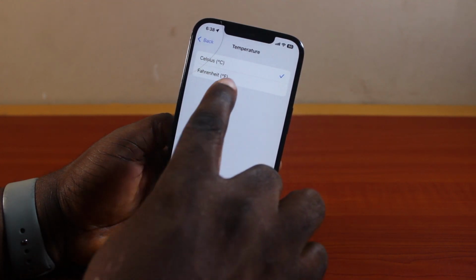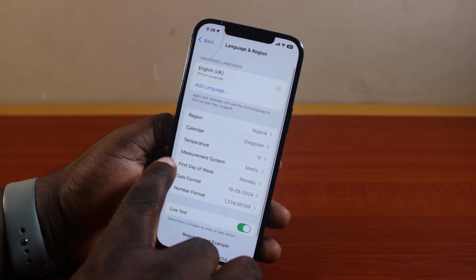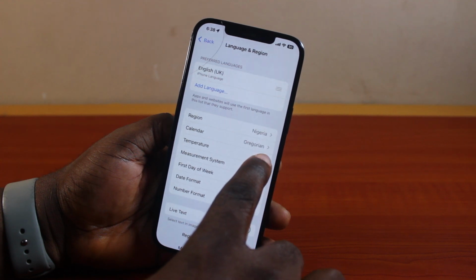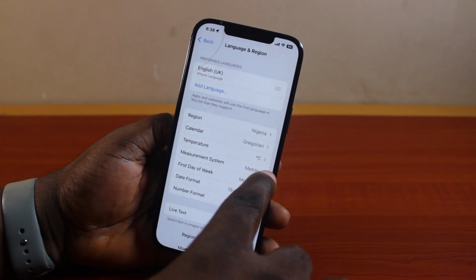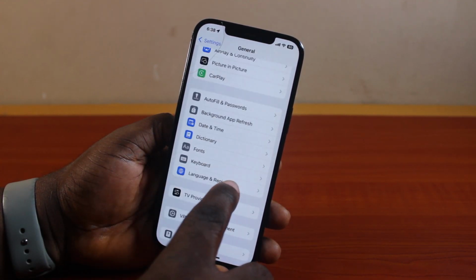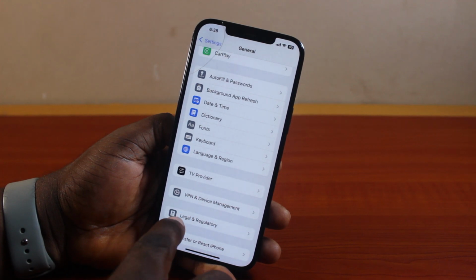And once you've selected it, hit the back button. You're going to see the temperature unit comes up here. You see that? So that is basically how to change temperature to Fahrenheit or Celsius on iPhone.